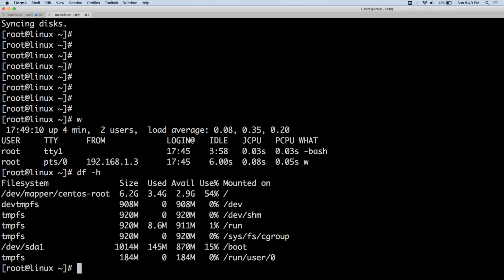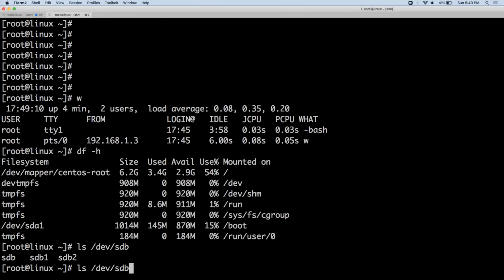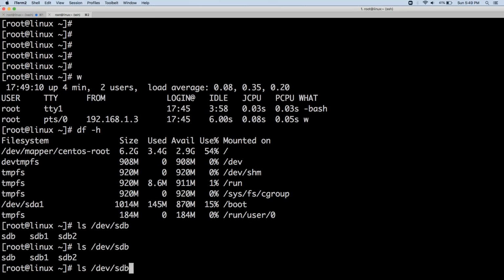Now, how to format a disk? So we have /dev/sdb1 and /dev/sdb2. Two partitions. So how to format it?